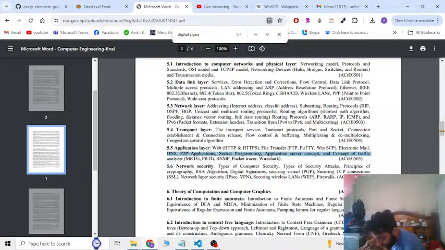IMAP provides the following extra functionality. The user can check the email header prior to downloading. The user can search the contents of the email for a specific string.